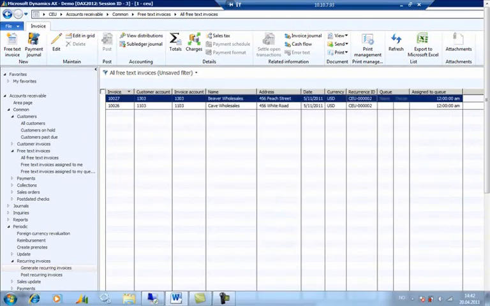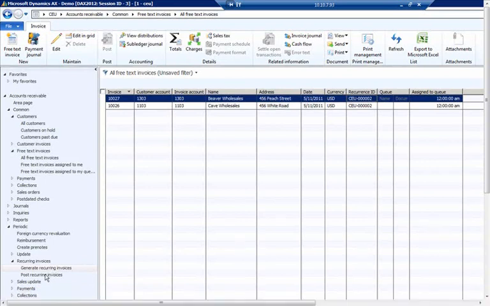To get an overview of the invoices created by using recurring invoices, there are some alternatives. To see a list of all the invoices that were generated by one specific recurring invoice, you can go to the post recurring invoices.